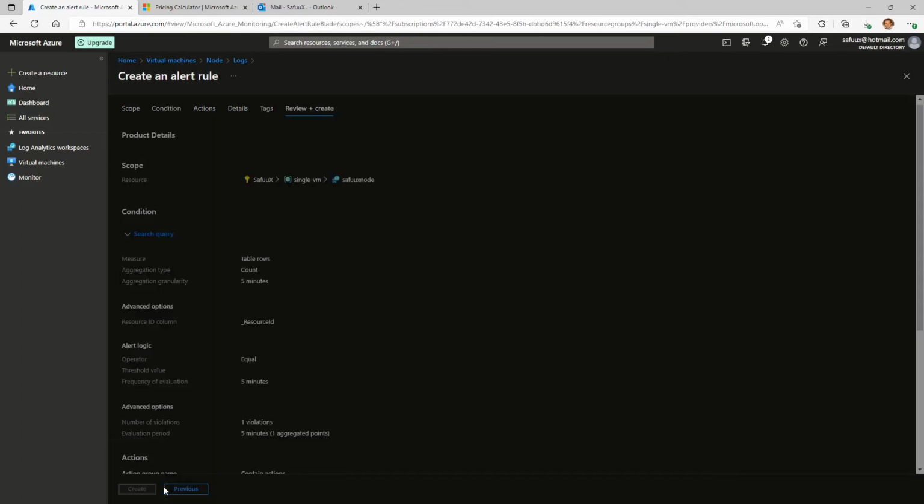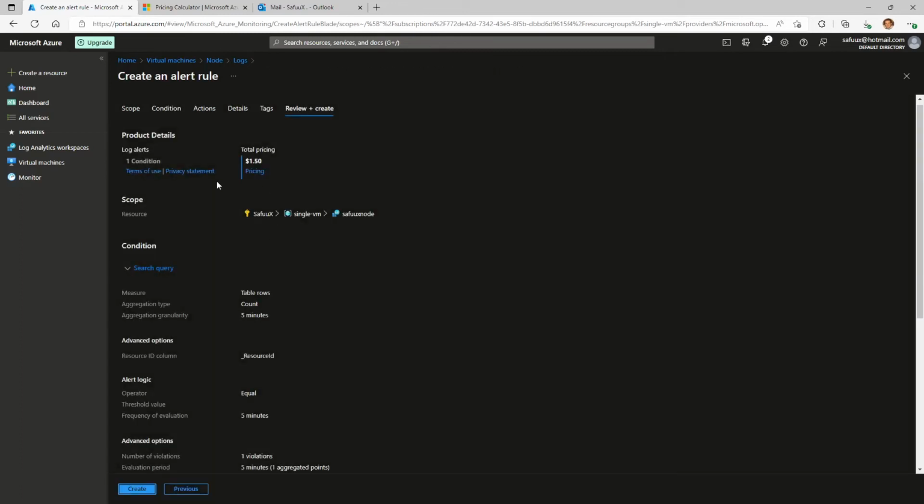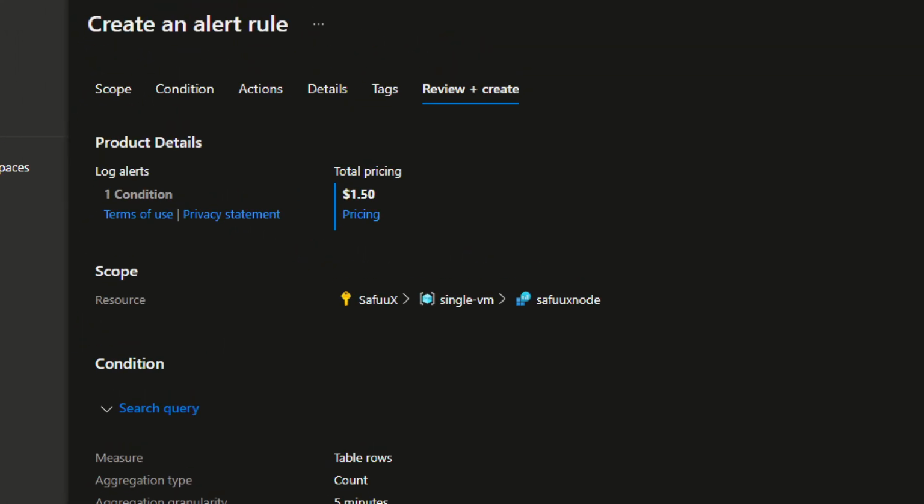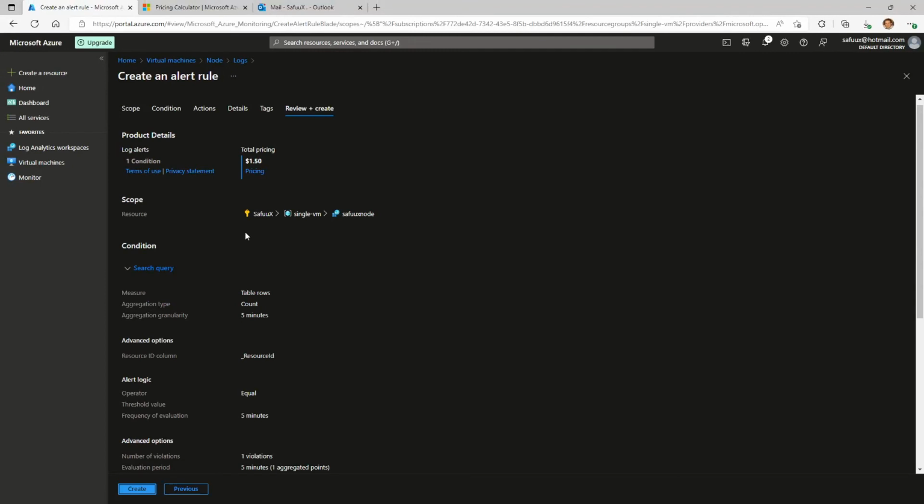So let's review and create that one now. This is an important section here. As you can see, for this one condition, the total cost is $1.50 US. That doesn't mean it costs you $1.50 and that's it. It means that every time that alert flags, it's going to cost you $1.50. In my opinion, that is completely worth it. And hopefully this never does fire, right? Let's create that.